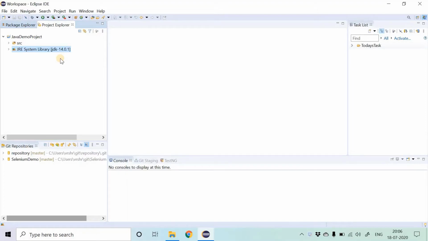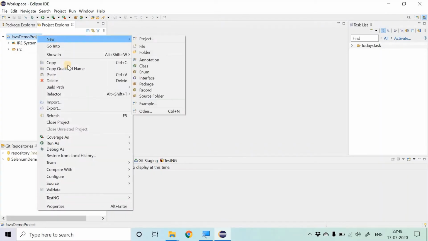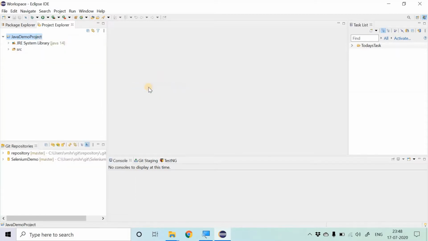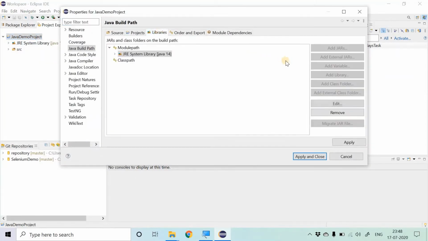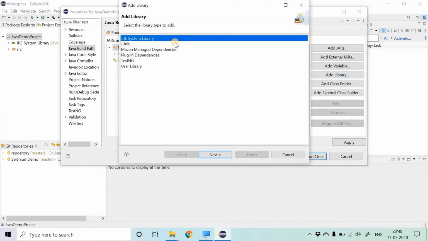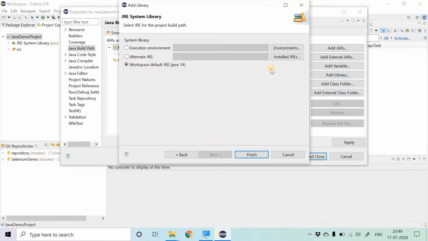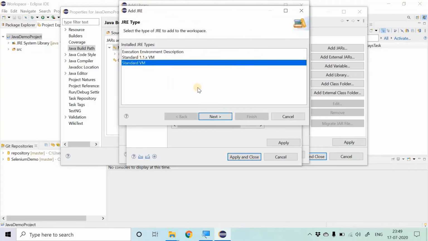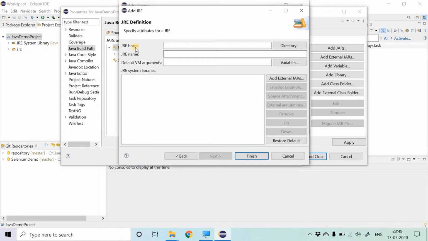we have downloaded. Just right click on your project, go to build path and then go to configure build path and then go to libraries. Just click on module path and then click on add library. Then go to JRE system library, then click on next. And over here you will be able to see installed JREs. Go over there and click on add, click on standard VM. And over here you can specify the JRE home.